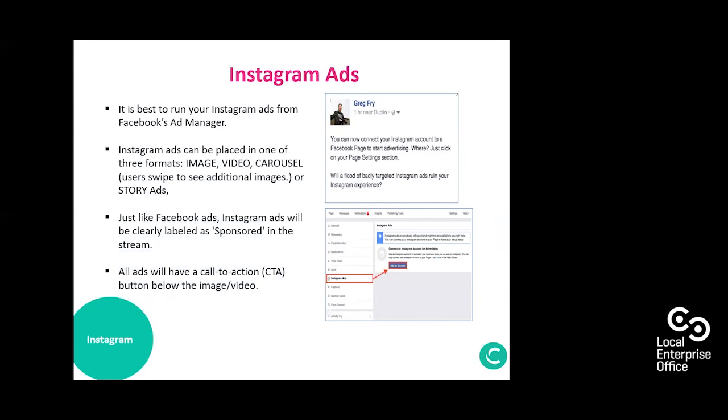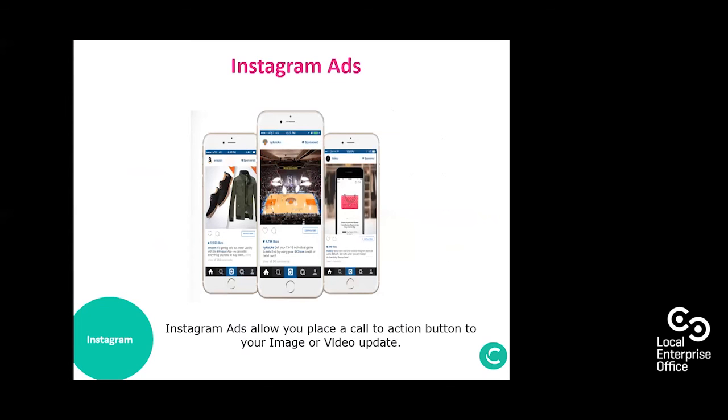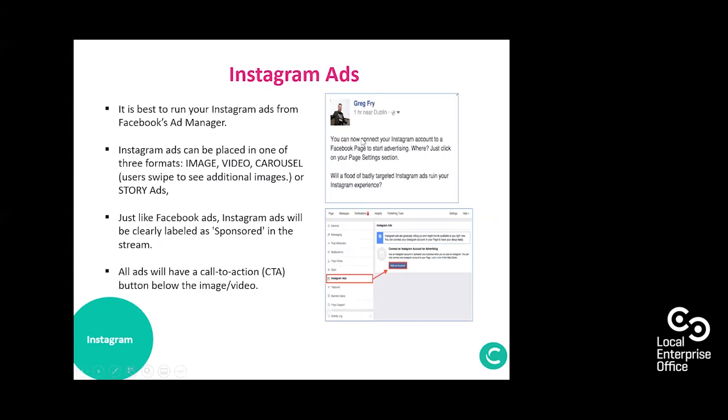So Instagram ads, briefly before we finish up. Again, when we're talking about Instagram, the same rules apply here. It's best to run your Instagram ads from Facebook's Ads Manager. Instagram ads can be placed in one of 3 formats: image, video, or carousel, where users swipe to see additional images, or story ads. Just like Facebook ads, Instagram ads will be clearly labeled as sponsored in the stream, and all ads will have a call to action button below the image and video.